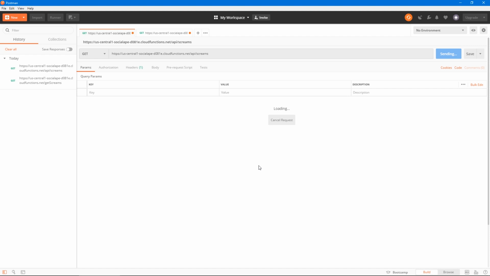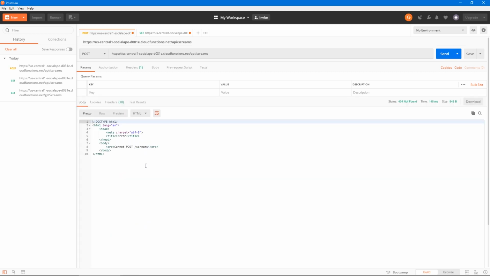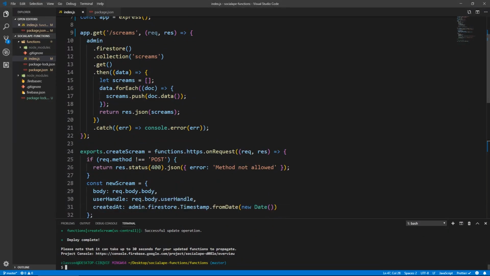And we wait for it. And there we go, we get our screams. And now if we send a post request, it should fail, and it does fail, and it says that the route was not found, which is cool, because now we don't have to do this thing where we do if request method equals post, don't send an error. Express takes care of that.